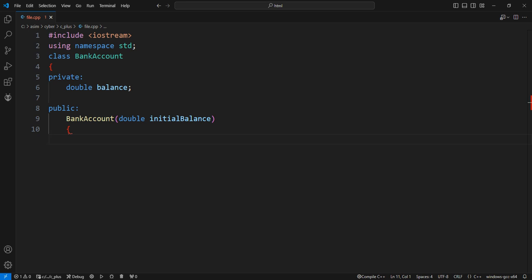We check if the initial balance is positive. If so, initialize balance with that value. If not, we set the balance to 0 and show an error message.